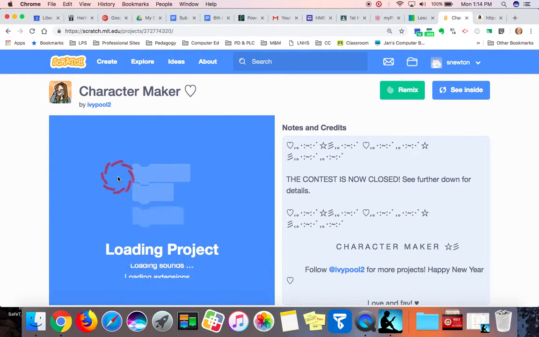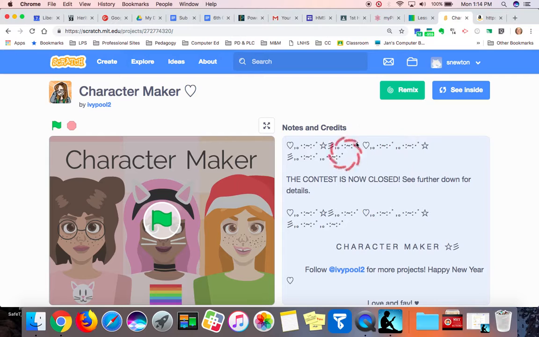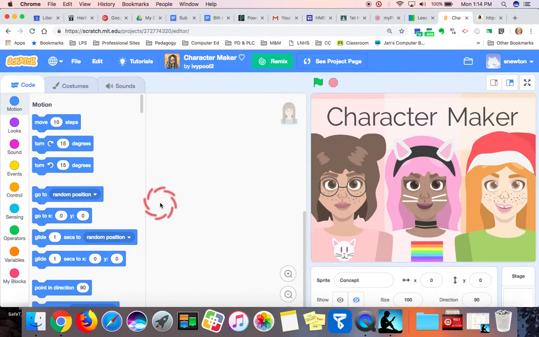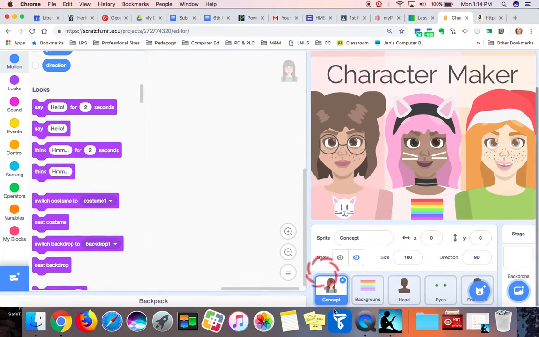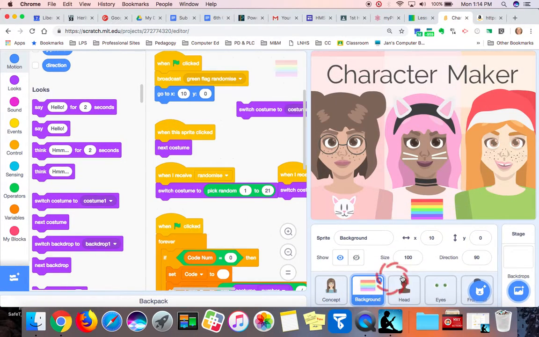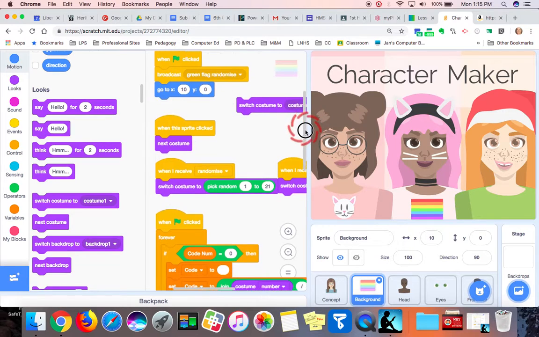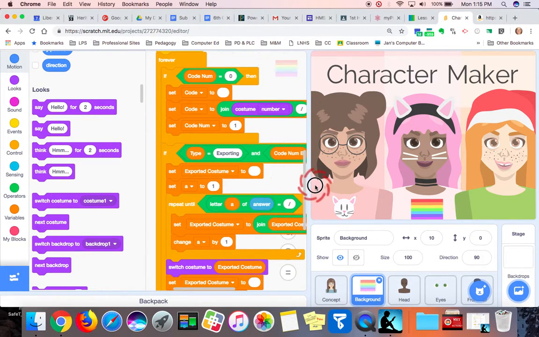Looks like it's loading here. This looks like it was part of a contest, which is fine. What I'm going to do is hit See Inside so I can see the programming. Looks like there may not be programming on this particular sprite. Okay, there we go. On the background is where they have a lot of this programming going in. So as you look through here, you can see several things going on at once.